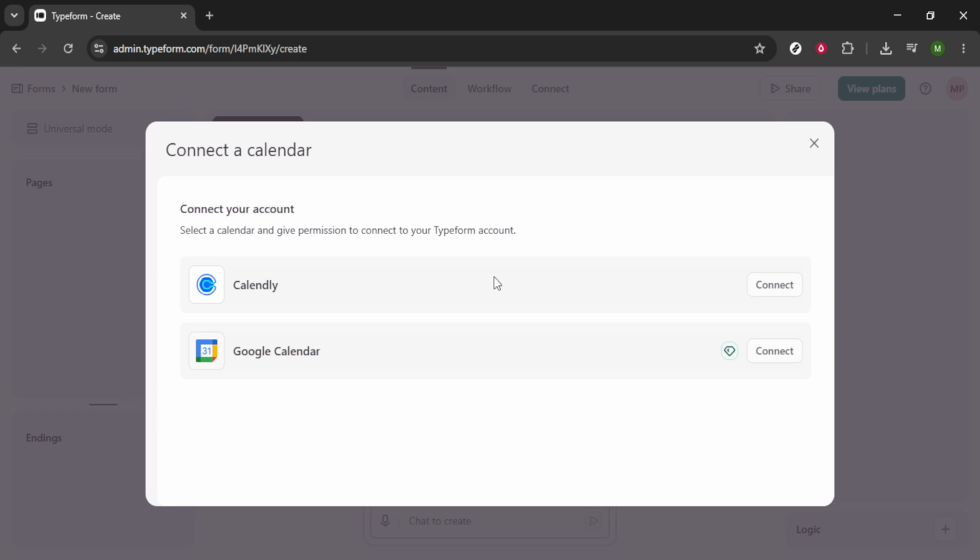Next, it's time to click on the Scheduler option. This could require you to scroll through a few options, but it should be clearly indicated. When you click on the Scheduler, you'll see various settings related to managing appointments, which is great for organizing your schedule directly through your Typeform.